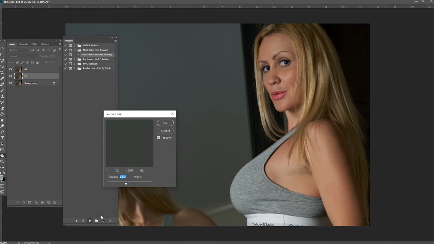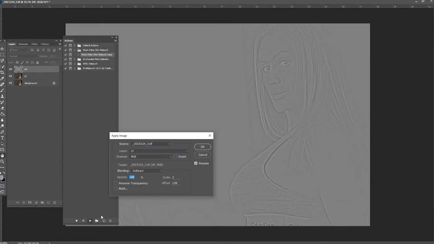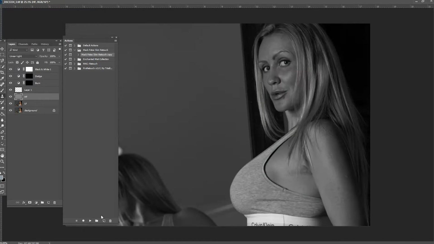If you remember previous episodes, I showed you how to set up frequency separation layers. So there will be a couple things that we will confirm once we run the action. The Gaussian blur, we just hit enter or OK. Apply image, we'll hit enter or OK. As you notice, the image went from color to black and white.